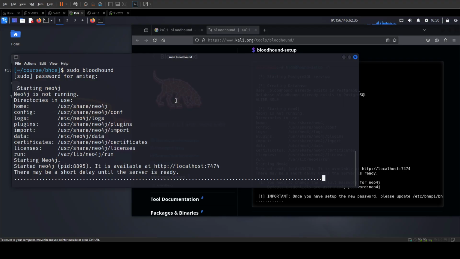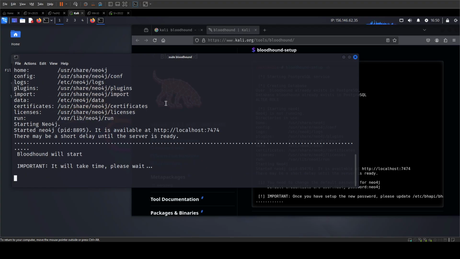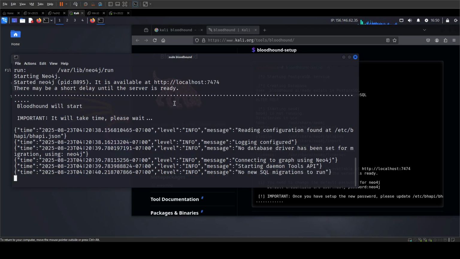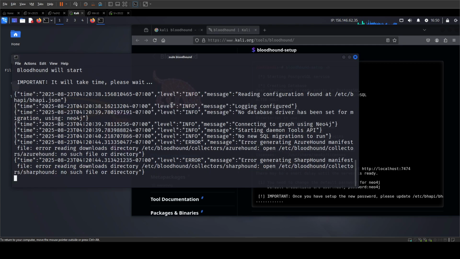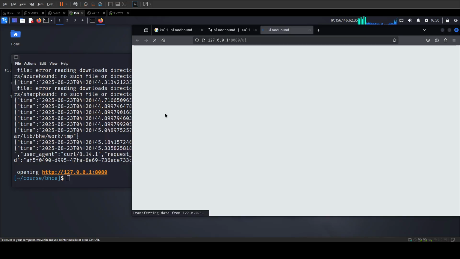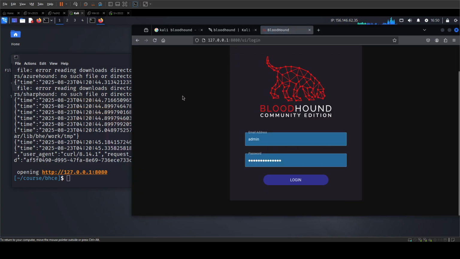Okay, so we can see that it is starting Neo4j now. As I said, I have already configured Neo4j, so it has a new password which is being used, and it will now go ahead and start the Bloodhound instance. And it automatically opens Bloodhound in your browser. I already have the password set, so I don't have to give my password, but I can log in to Bloodhound.